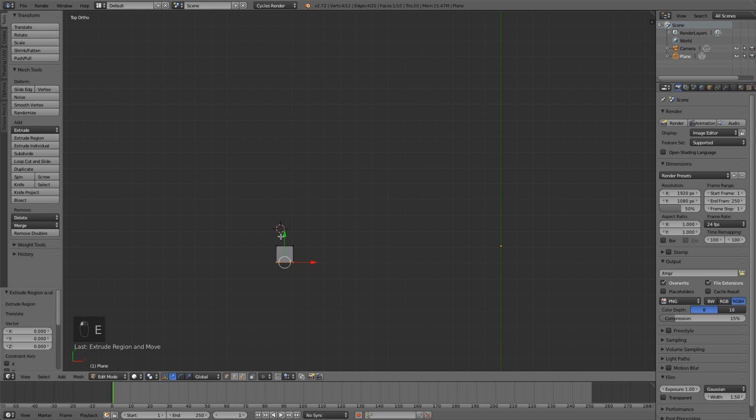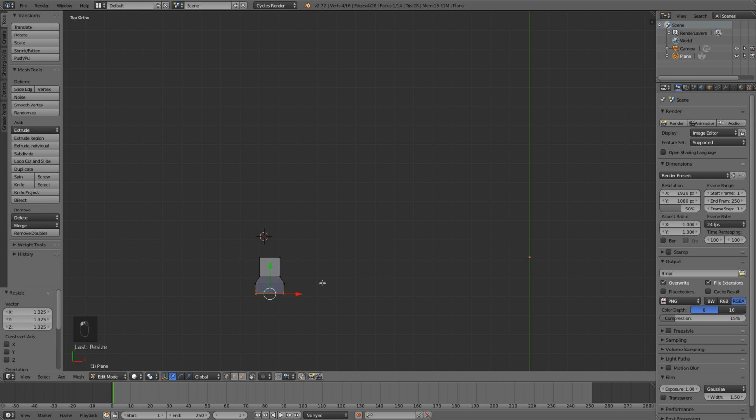Hit E to extrude. Pull it out some more. Scale it up a little bit. We kind of go for that, E to extrude. Pull it out again. Like the kind of a railroad tie kind of beam. So something like that. Maybe keep it more squared off. Would be good. Maybe pull this up a little bit.